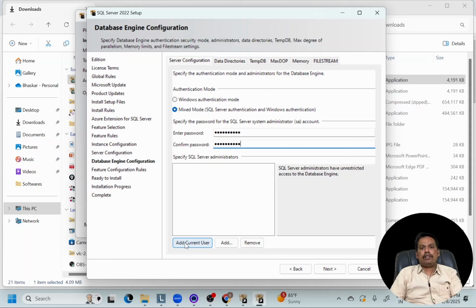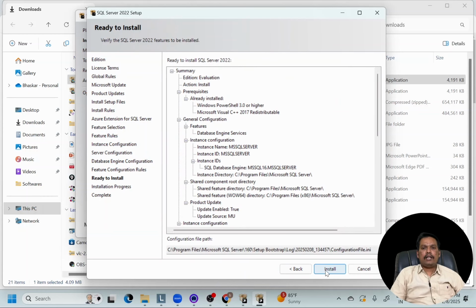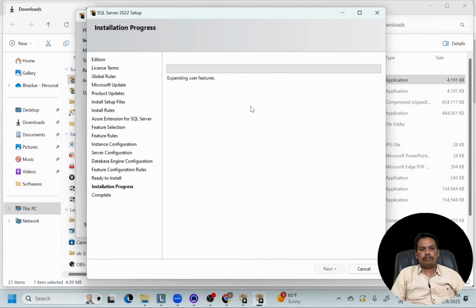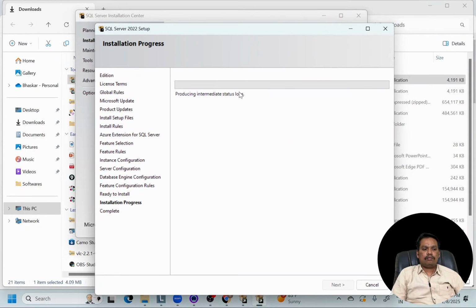An administrator is required for every server, so I'm going to keep the current user as an administrator. Let me hit on add current user. Hit on next. And finally, we are going to hit on install. Now installation is going on.